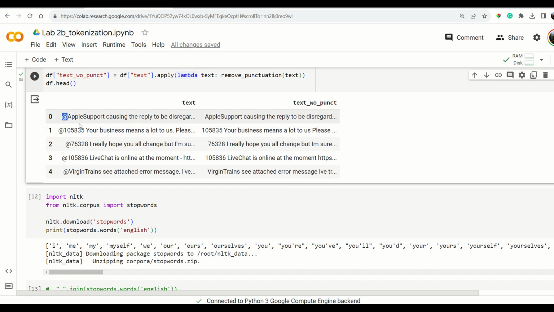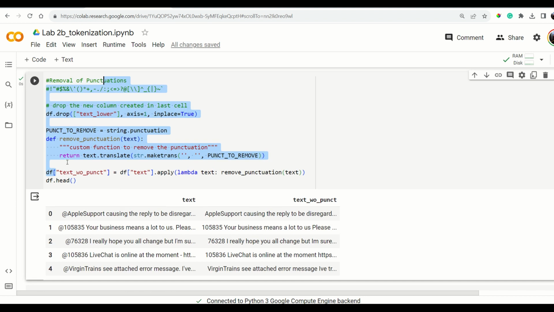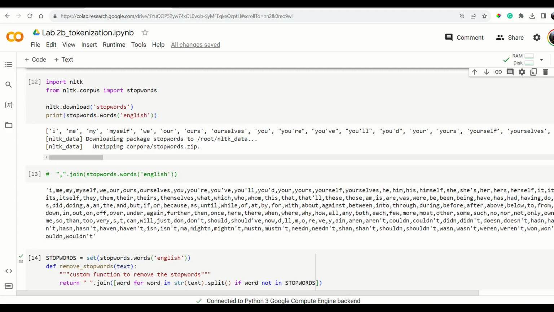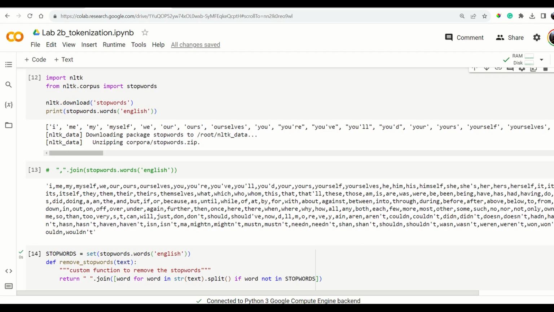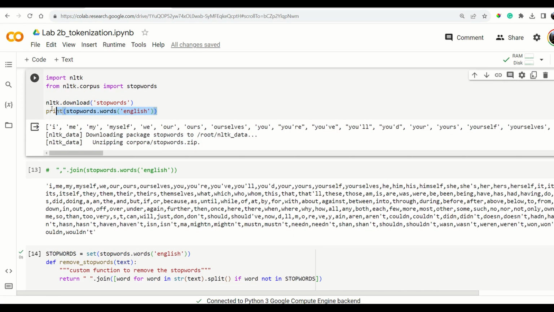So this is your text, and you have this lambda function which applies remove punctuation upon this particular text, and you get this output, which is saved in the text without punctuation column. And the next one is stop words. You already know the stop words, we have already seen that.